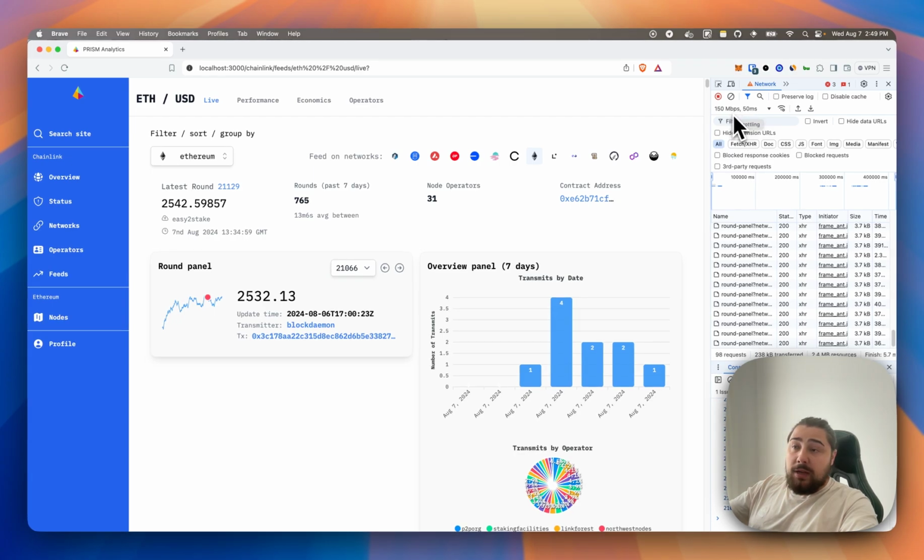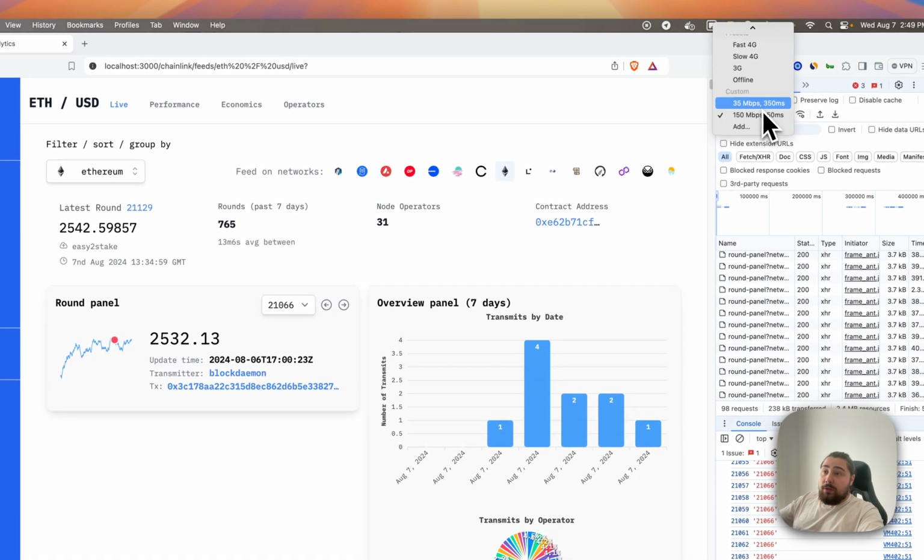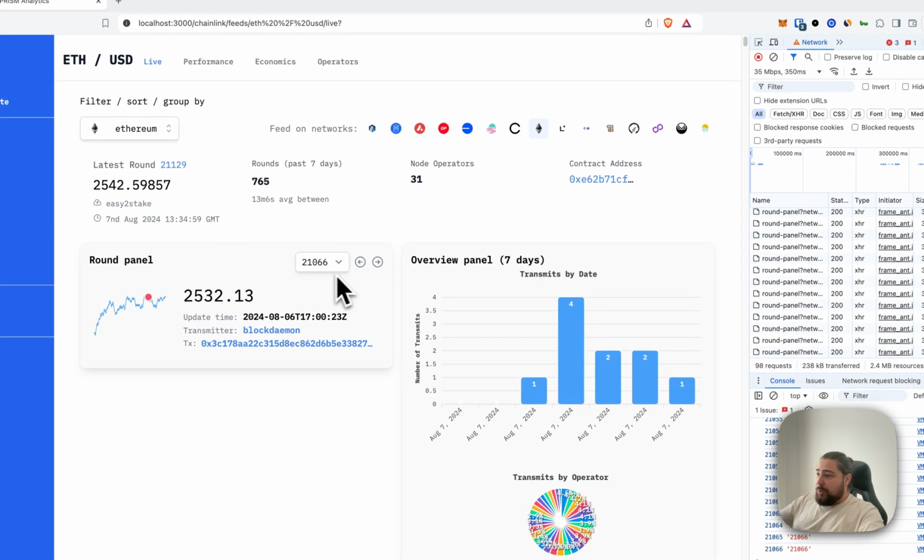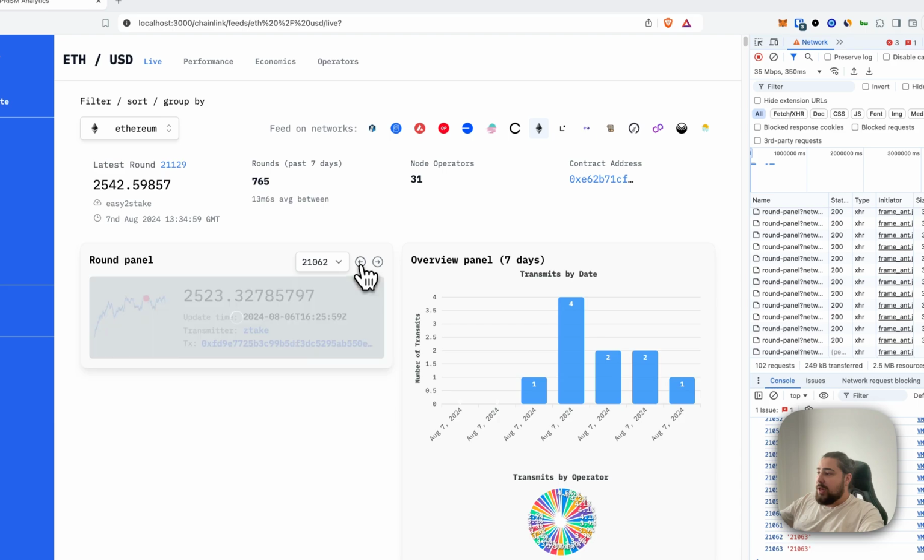I'm throttling the connection to 35 Mbps in 300 milliseconds, and I'll show you how this works. You click and it loads, and the new chart with the new round appears with the new data. Okay, and even if you spam the button, it keeps on working very, very well.